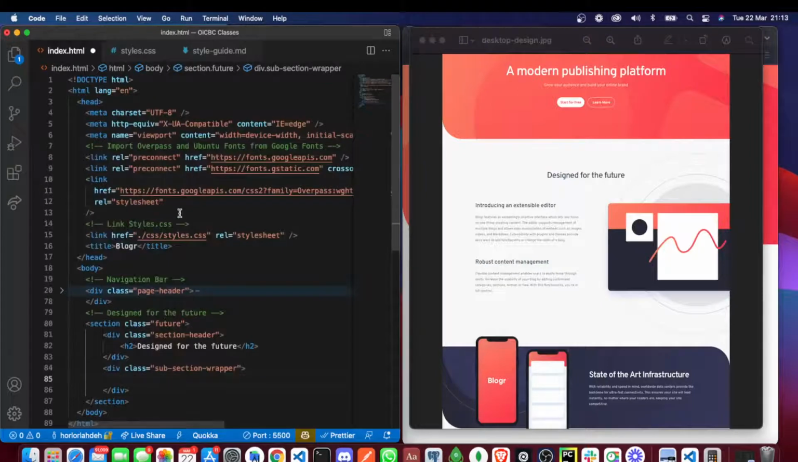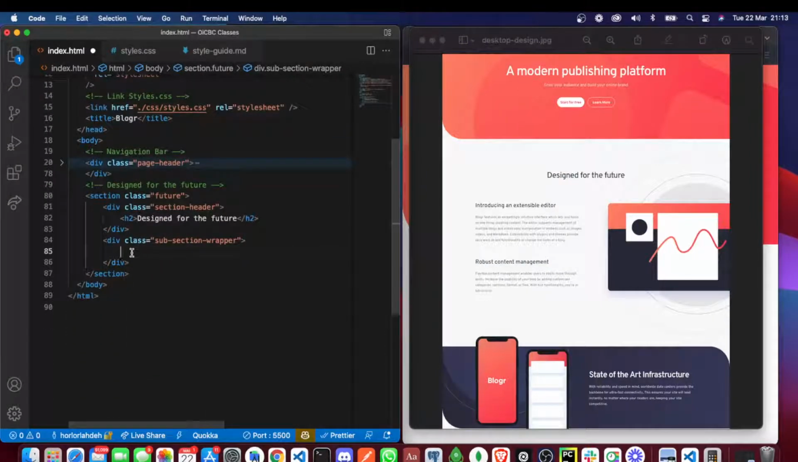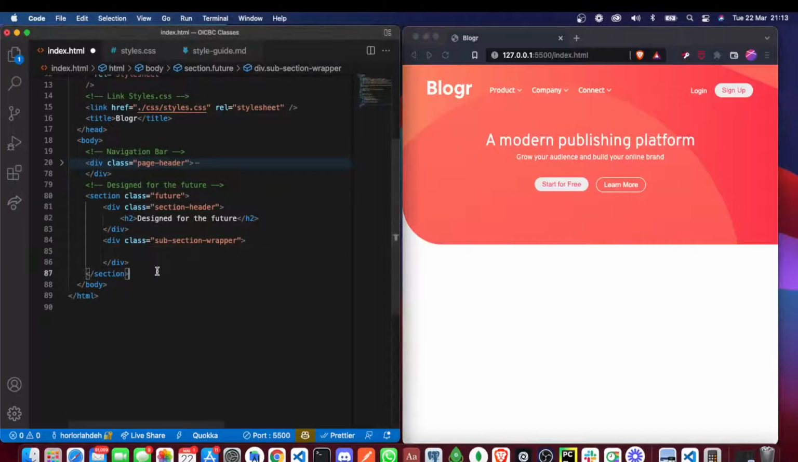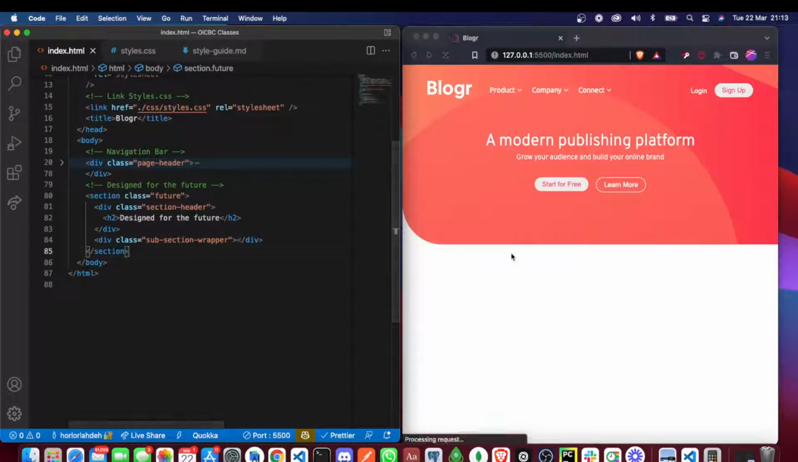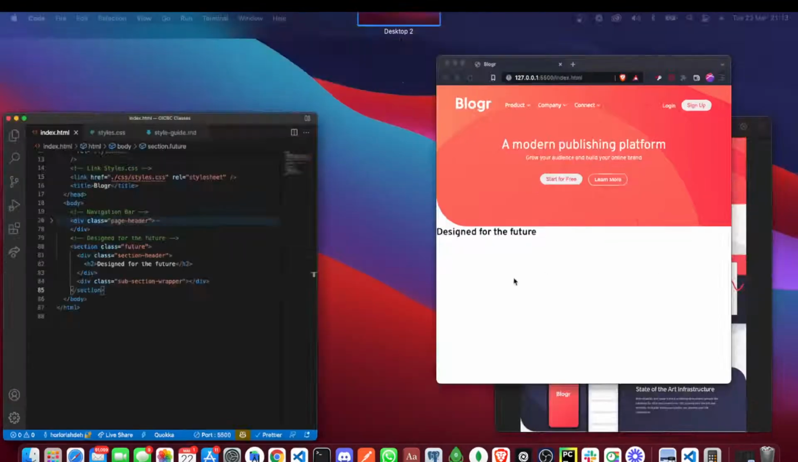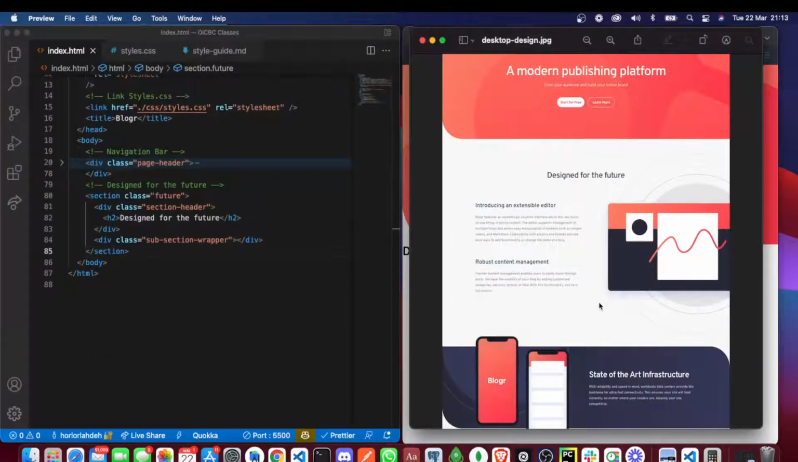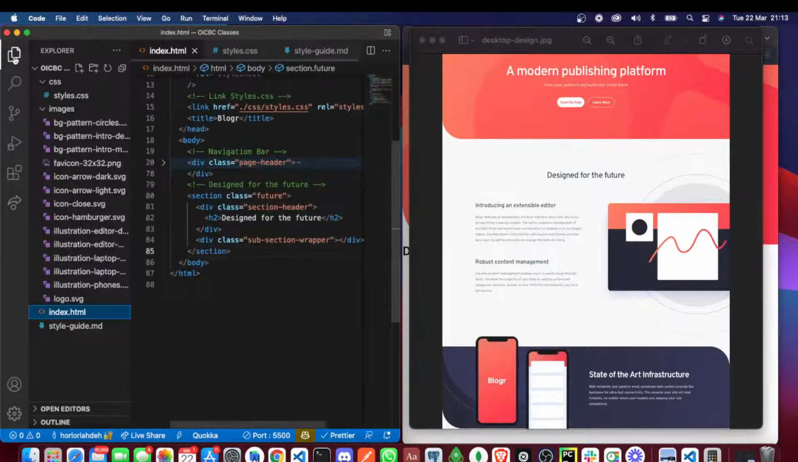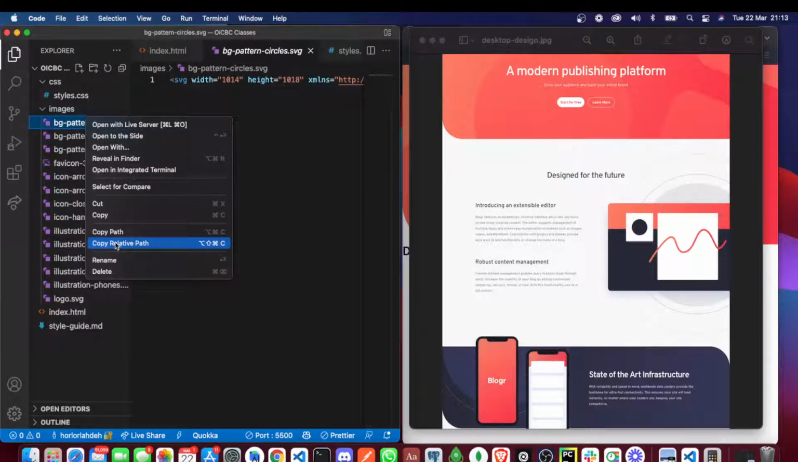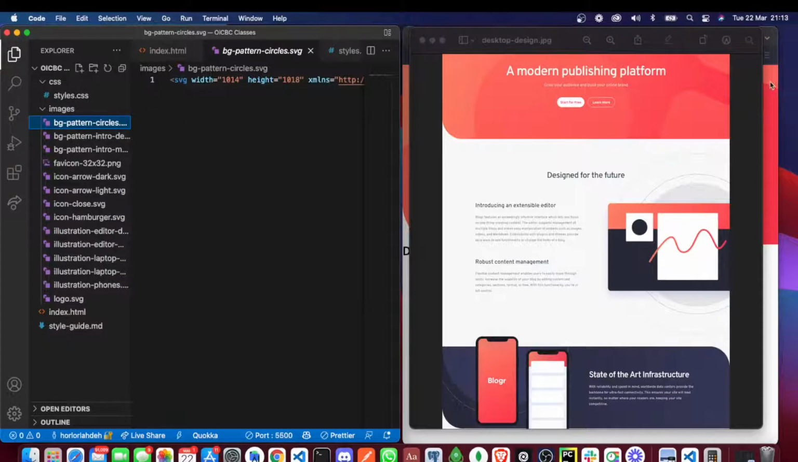Okay, thank you. So under the subsection, we have this header here which we've already created. And when I save, you're going to see that. Okay, this is it. So we've already made that. Then the next thing we have to make now is this section here. And we have this image here in our images, this circle pattern, which, if I copy the path, I'm going to get to see it in the browser.